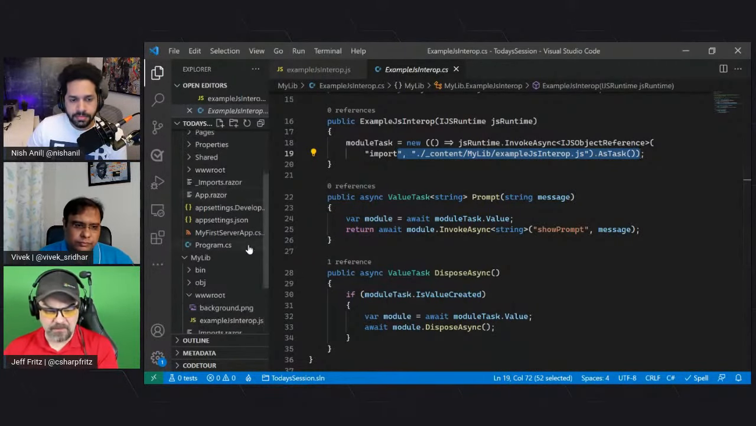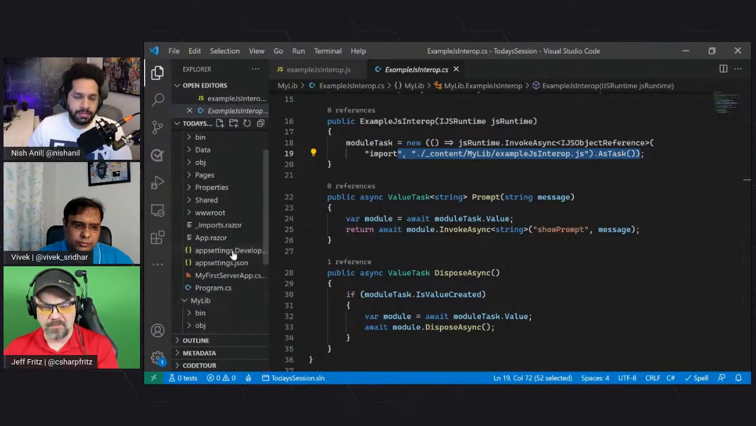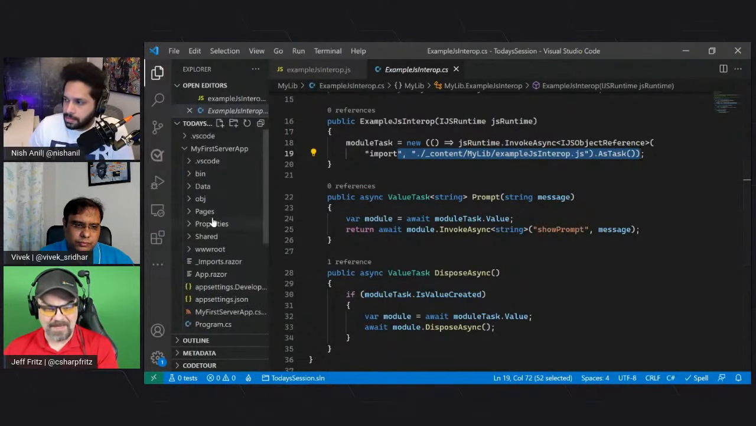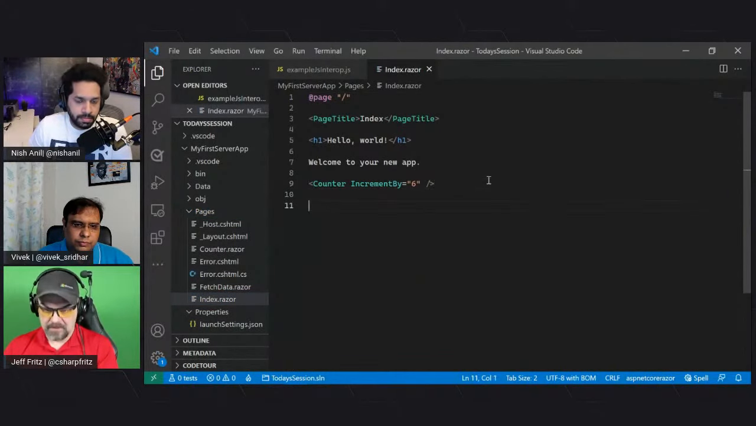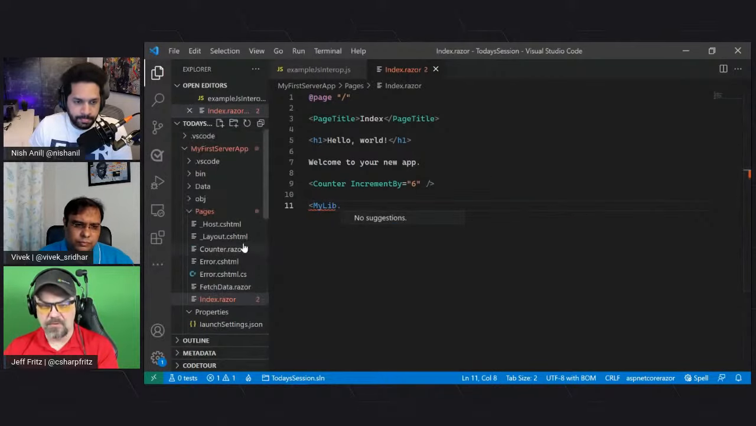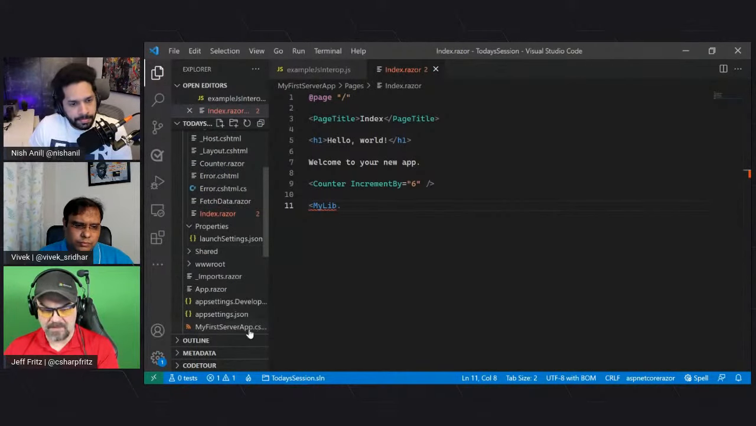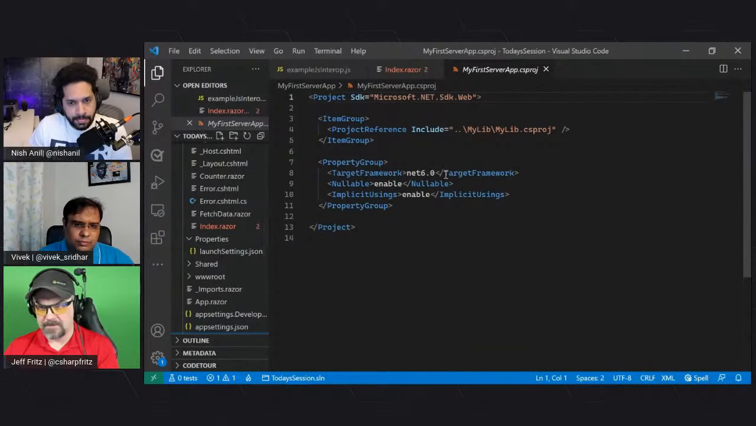And I can also include and reference that component in a Razor page like my index page up here, right? So now I can say mylib dot, come on now, I know you have that reference here. Show me the content, right? There it is.